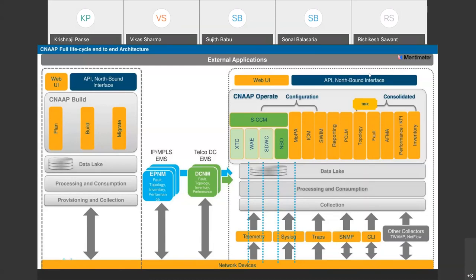Now, there is a right side portion and a left side portion. The left side portion helps you to plan and build, meaning deploy your network and migrate your network from X type of devices to Y type of devices, or old devices to new devices, or X vendor to Y vendor. That's the capability at the left side. If you look at the entire cycle of plan, design, implement, operate and optimize, the plan, design and implement portion happens on the left side, and operate and optimize happens on the right side. That's one type of bifurcation here.